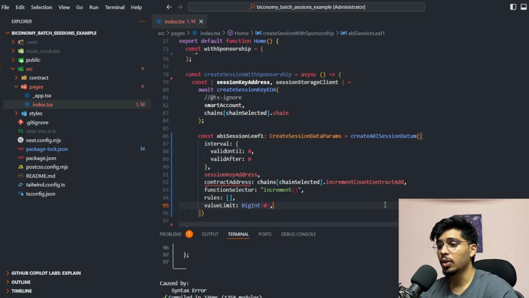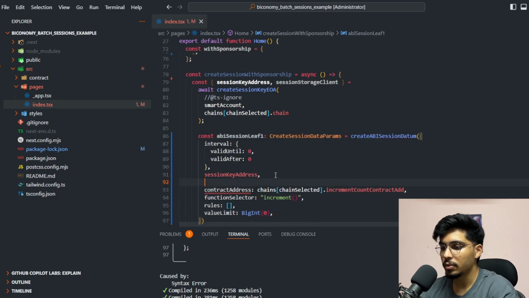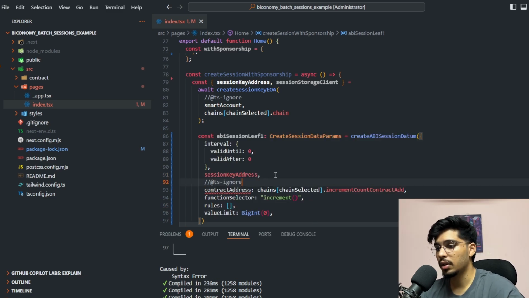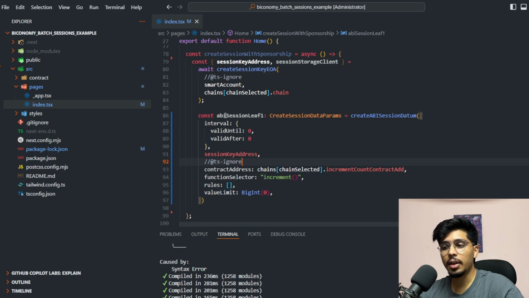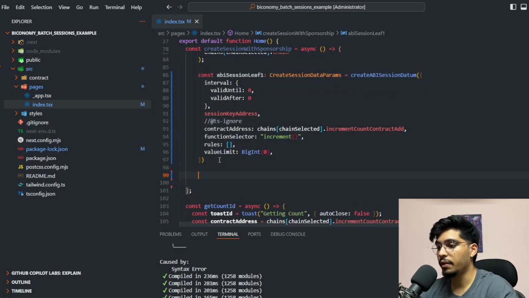just like that. Cool. And we are getting this error, which is the type error, so we can just ignore it. Cool. So this is the ABI session leaf 1 for increment count, and then we are going to have another one, ABI session leaf 2.